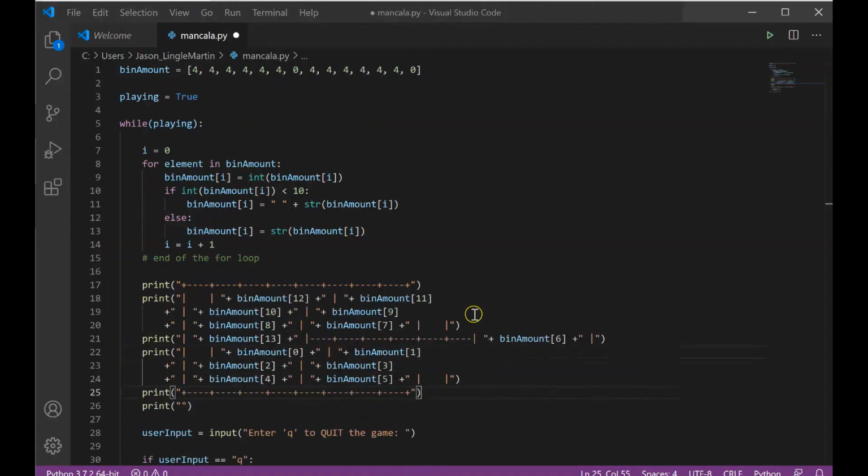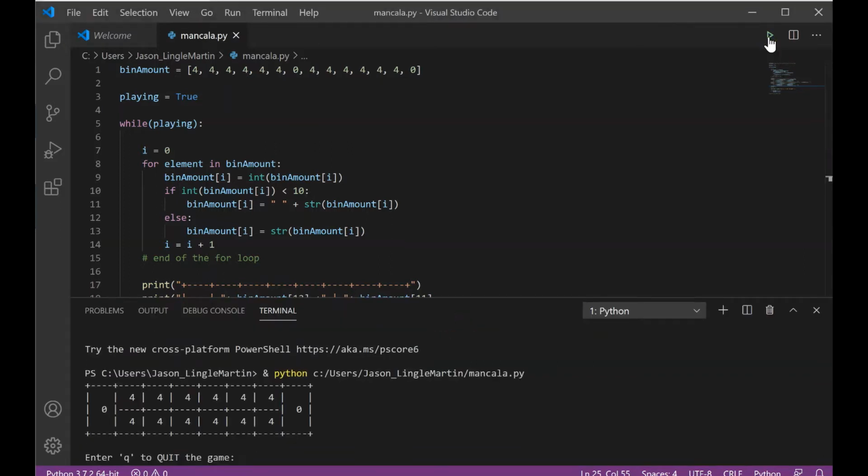Well, let's take a look. So I added all the bin amount values to the lines that print the game board. If we run the Python file, we should be able to see those numbers on the game board. And we do. We see 4s on the lower side for player 1, and 4s on the upper side for player 2, and 0s at the ends in the Mancala. So this is what the board will look like at the start of the game.